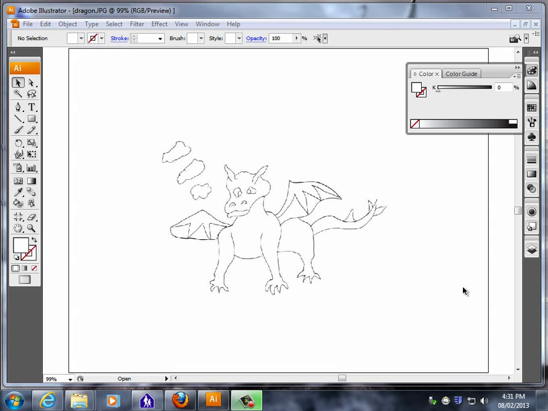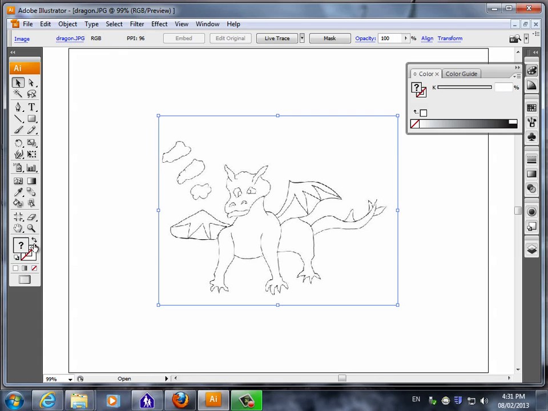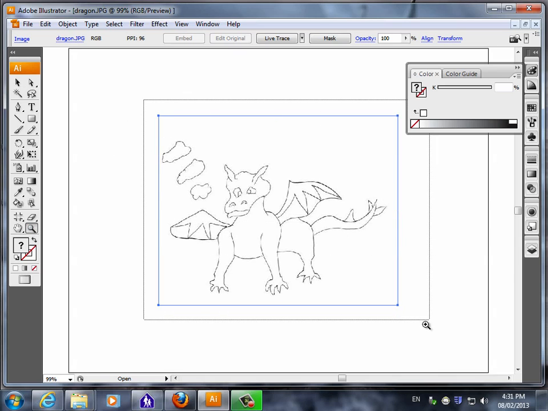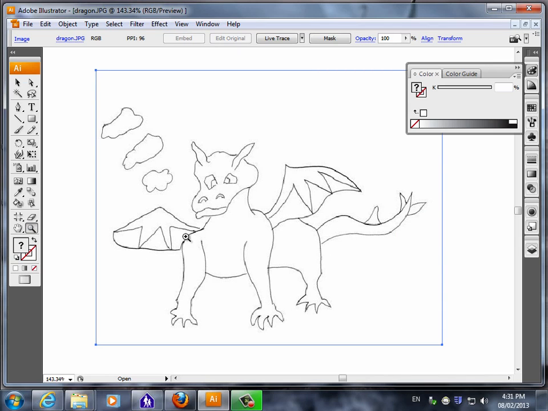I'm going to show you some of the common problems that happen with live paint and live trace when we bring in scanned images. I drew this dragon. Let me zoom in a little bit here so you can see it better. I've drawn this dragon just freehand on a piece of paper, scanned it and brought it in.